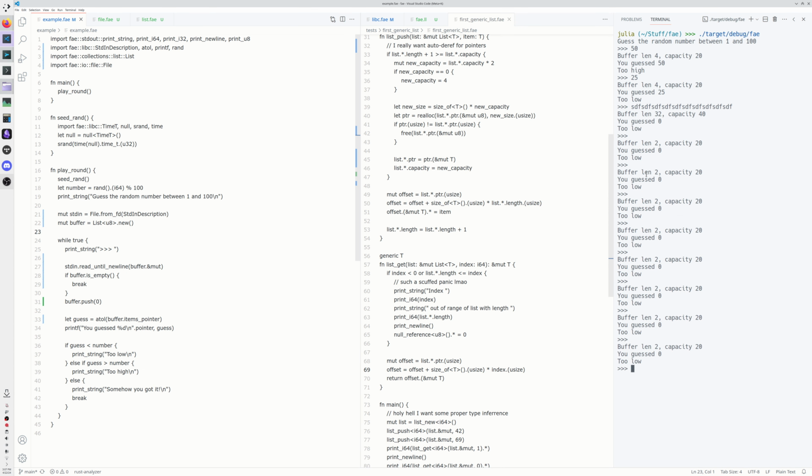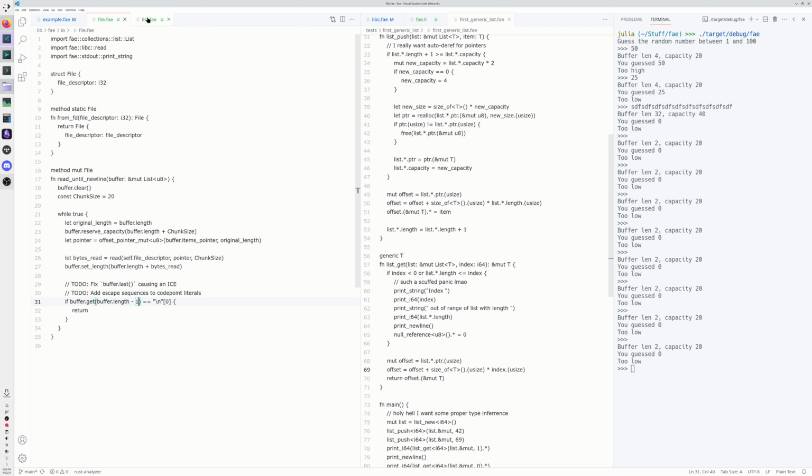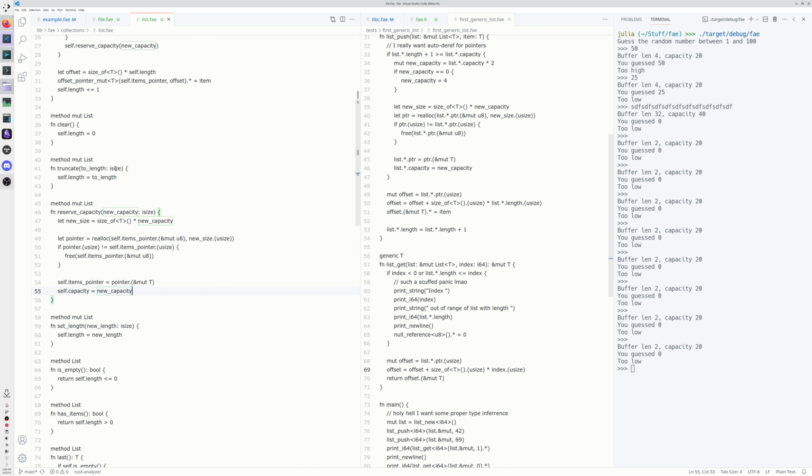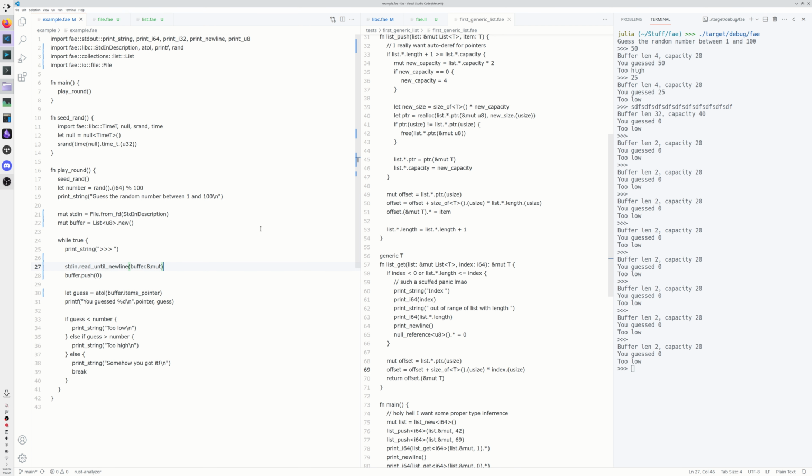Oh, interesting. Buffer len is 2. So one of them is going to be the new line. What's the other one? Right. So that doesn't actually help us. Until new line. That doesn't actually help us. What is the 2 items?